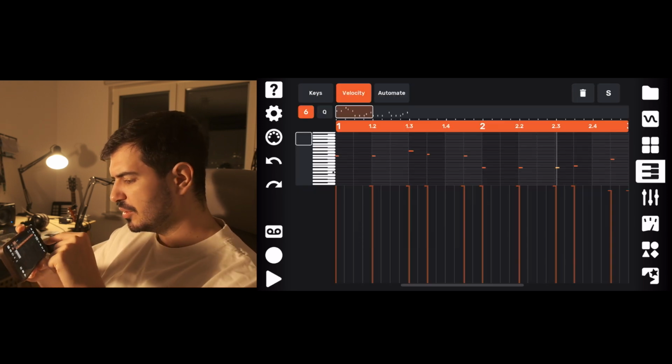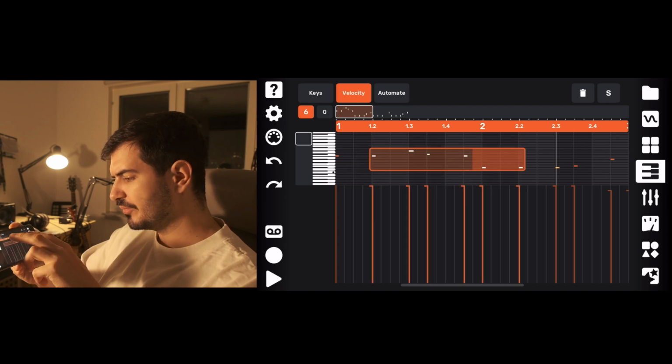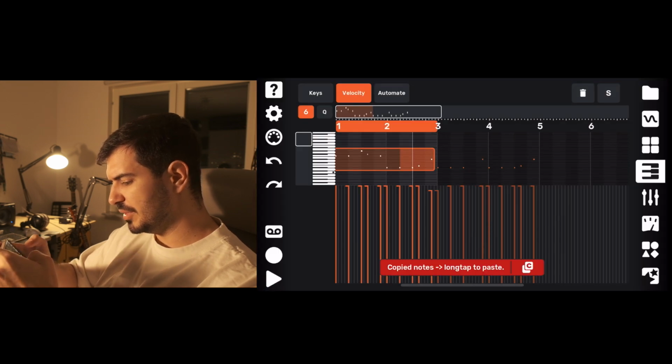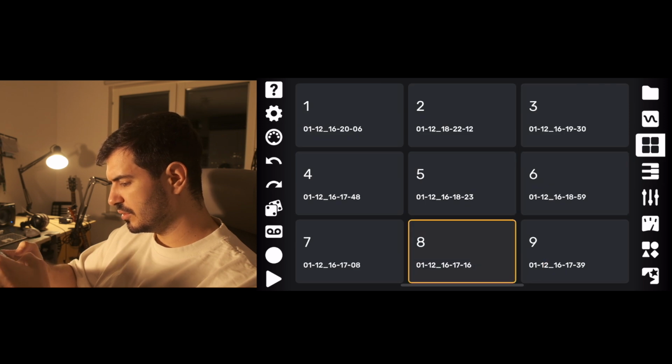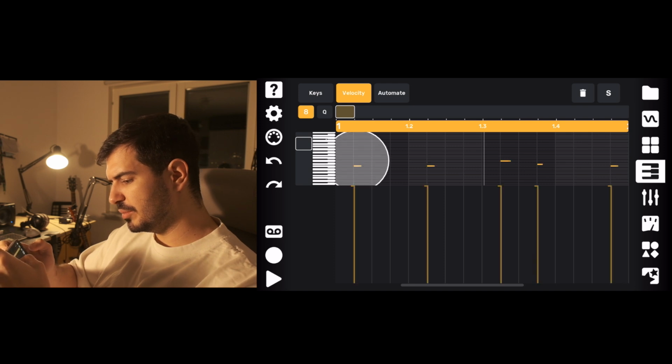and something that could maybe be cool is to copy this whole pattern, copy and paste, duplicate. So I want to copy, and now I want to go to this one here, and I want to paste.